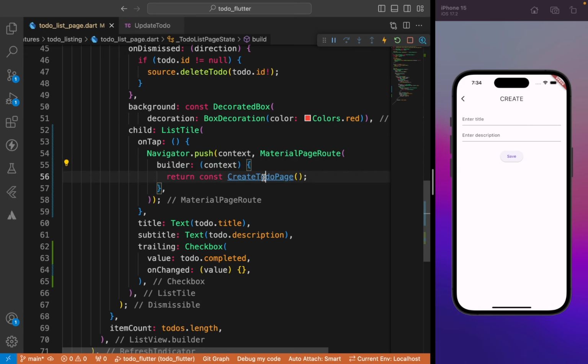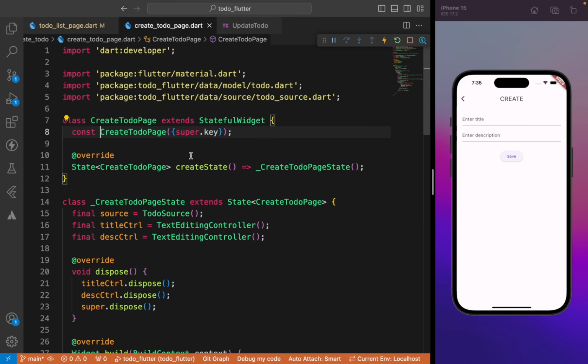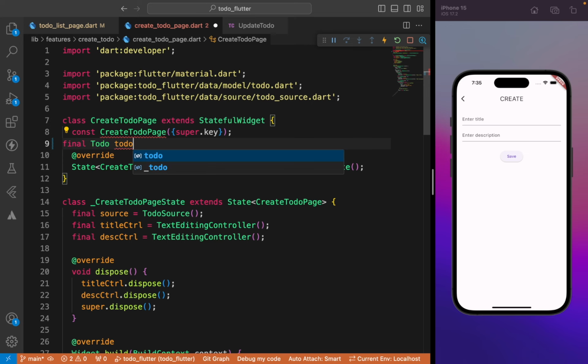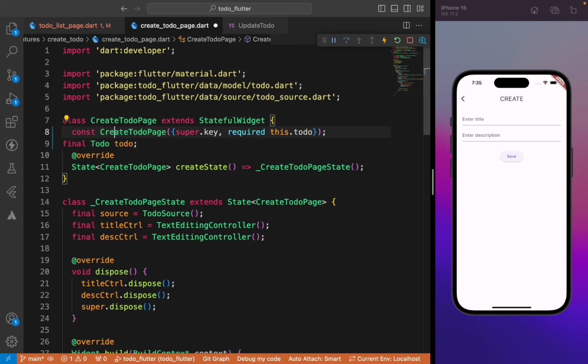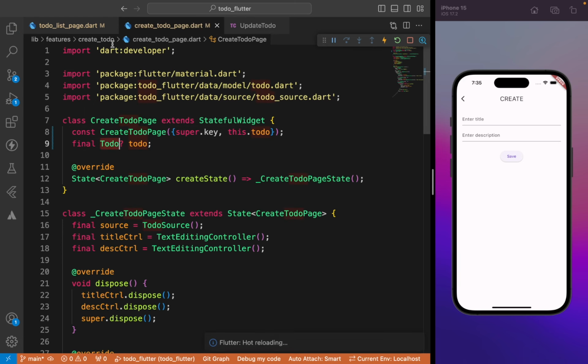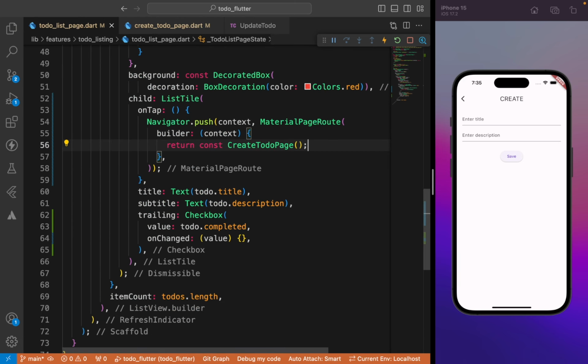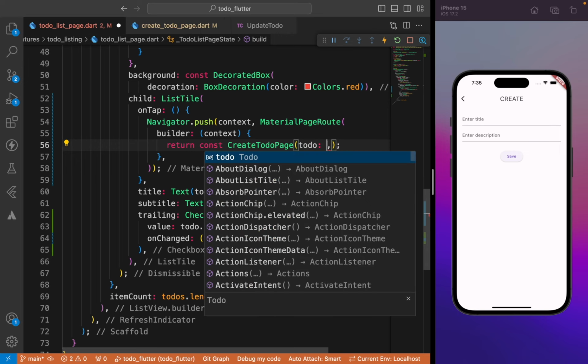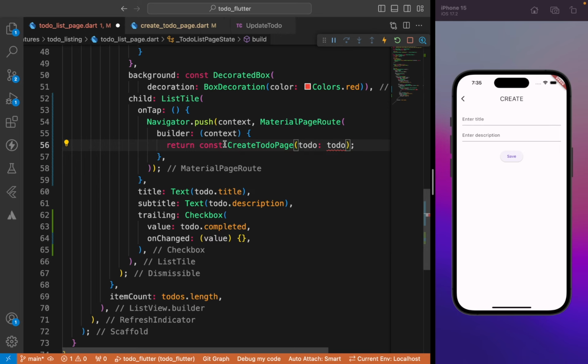But if I'm going to the to-do page and I want to update the to-do, I need to do something here. So I will declare a todo variable here and make it non-required. This can be null, okay? Because while creating, you will not have a to-do. So here we can now pass todo, which will be a Todo, and we have to remove the const because it's not a constant anymore.